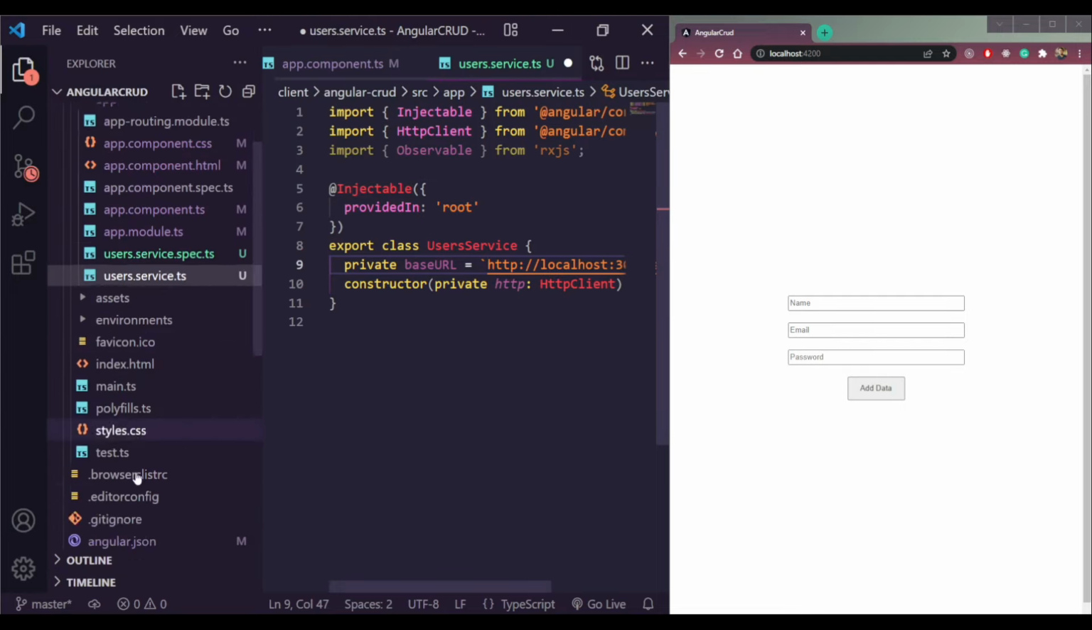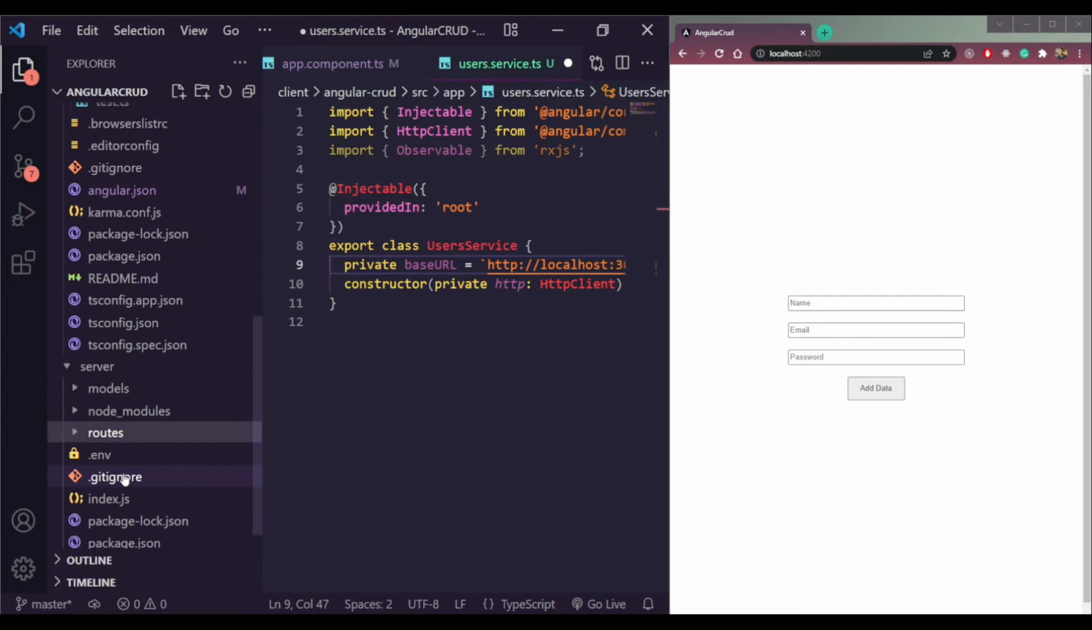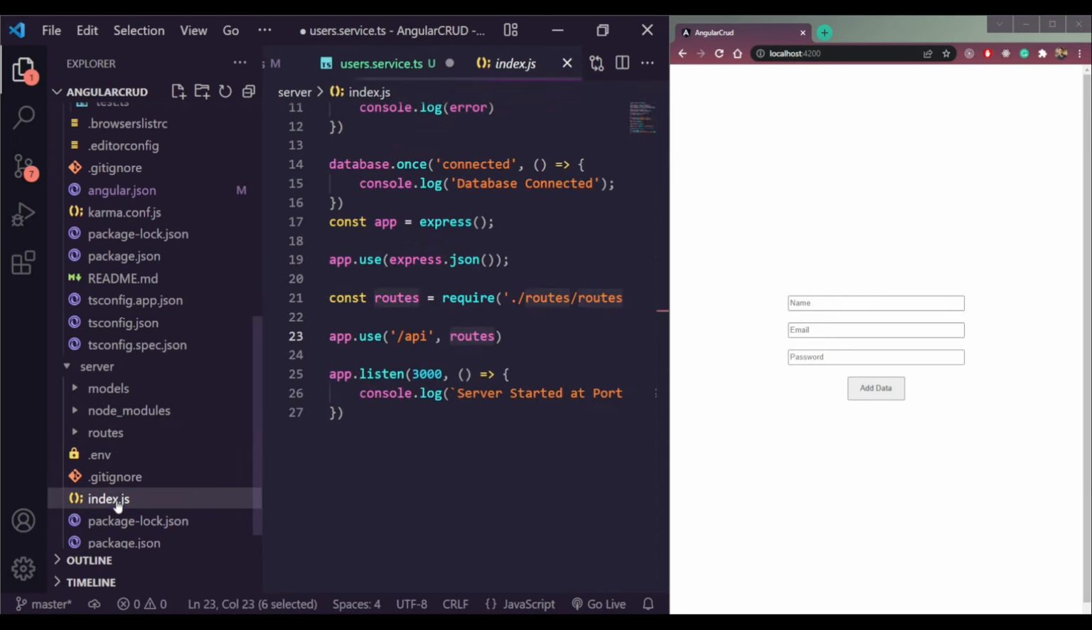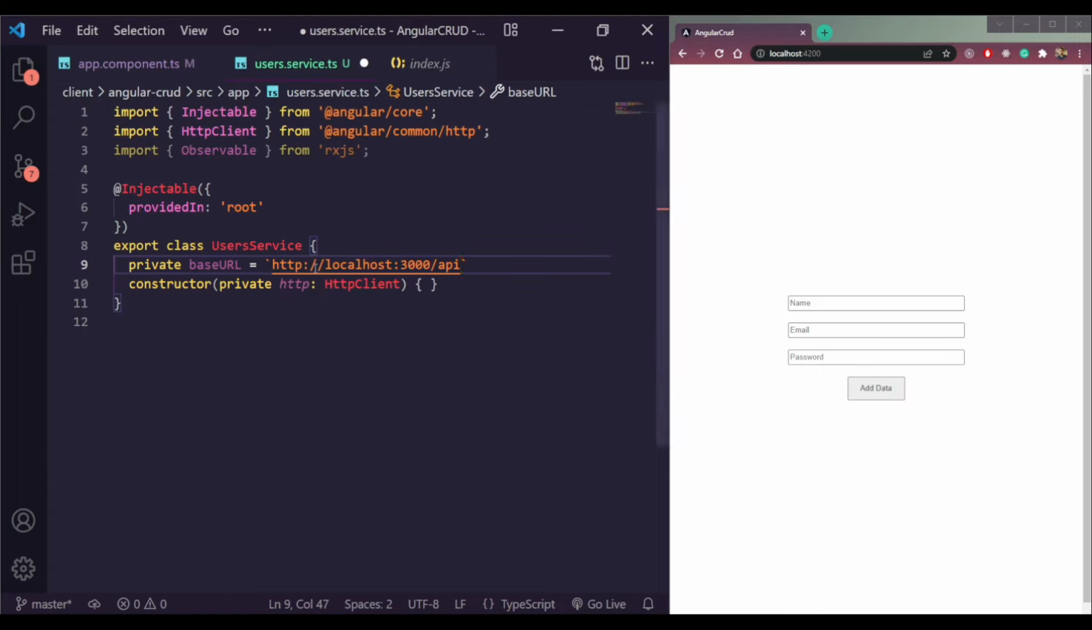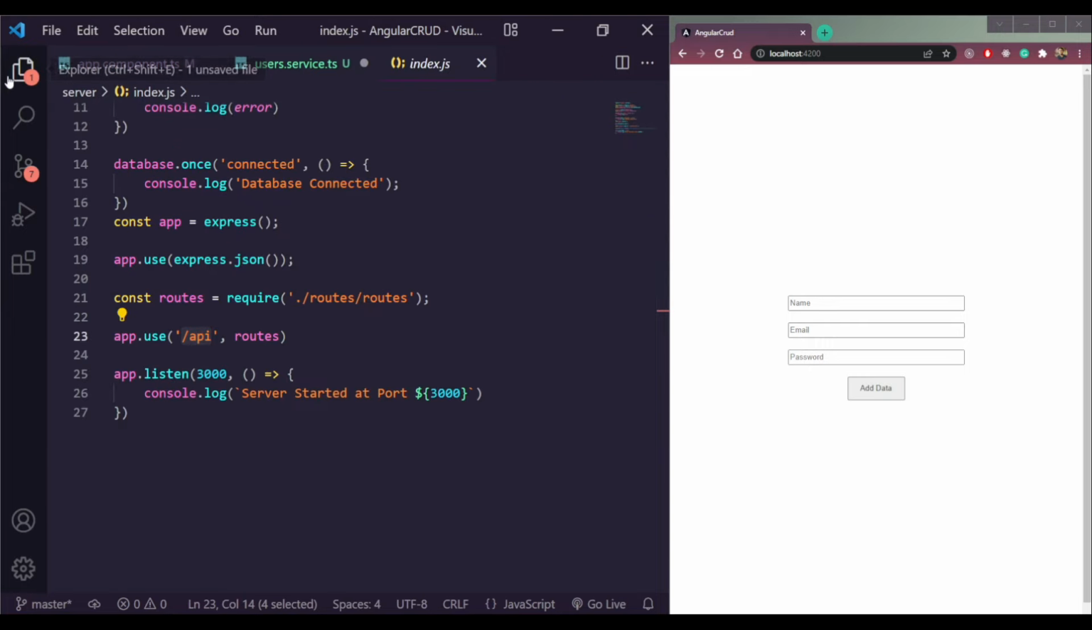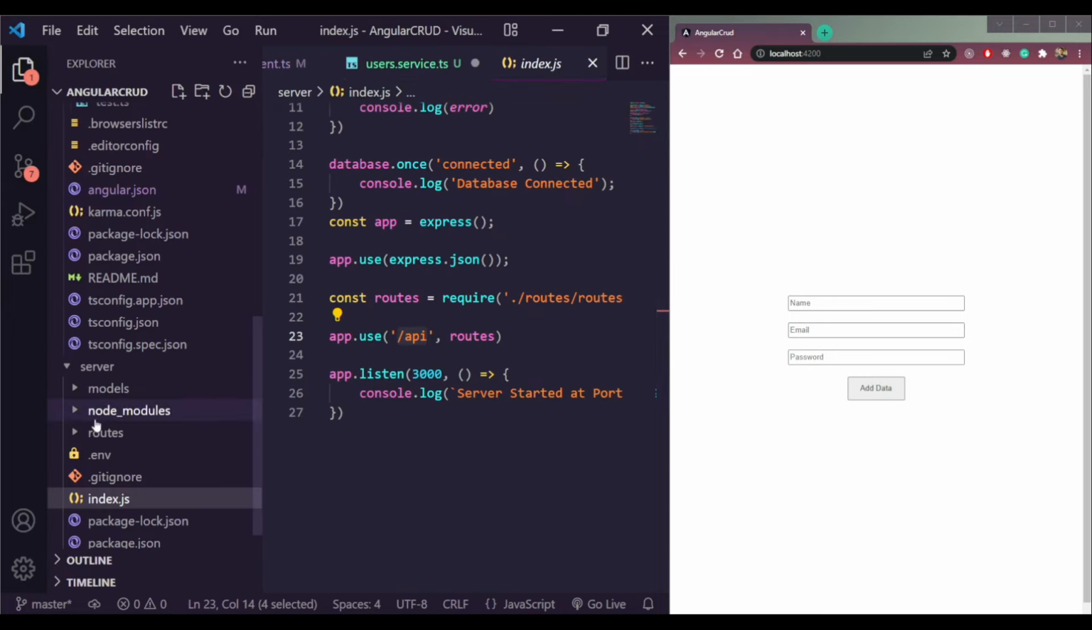So you will get all these things if you open up this index.js file. So see, the port is 3000 and we have the base endpoint of slash api. So it's getting completed: localhost 3000 slash api. Then we will create the service for getting all data.